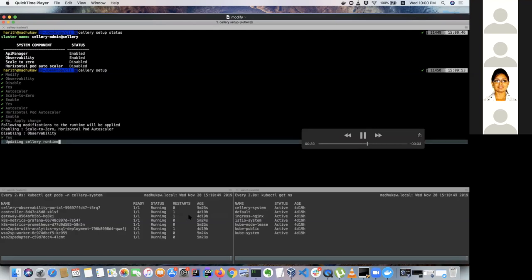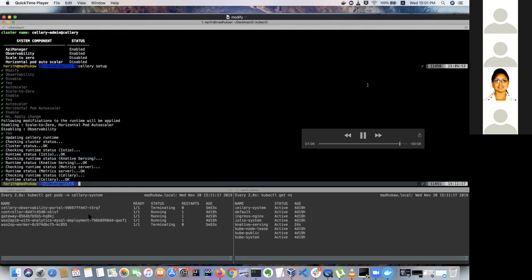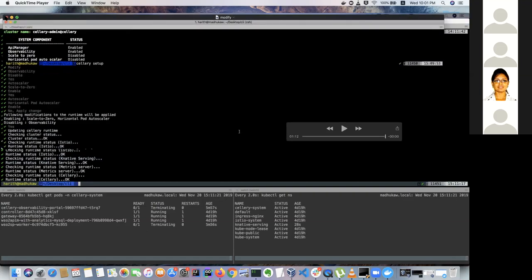So here on the right hand side we can see the namespaces, and on the left hand side we can see the pods. And now the observability pods are getting terminated one by one, and the Knative serving is getting enabled. Namespace is now active. Once all the observability pods get terminated, now the Cellery runtime is modified.